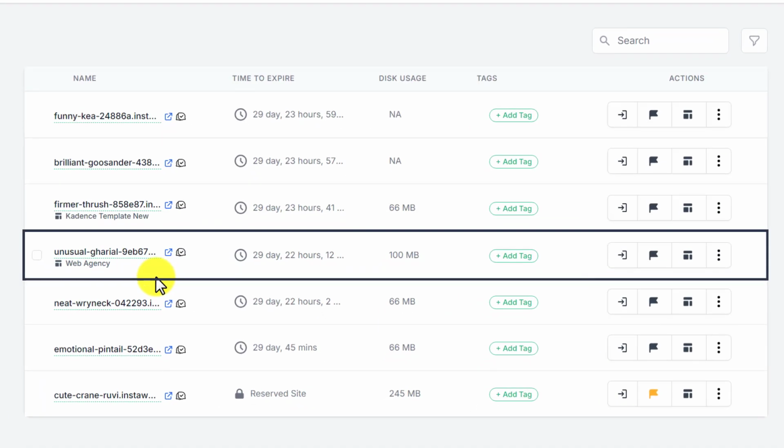After creating your WordPress website on InstaWP, you can easily migrate your WordPress website to the live URL. You can do that by using the InstaWP migration tool. Let's migrate our website to the live URL. So this is my WordPress website and I want to migrate this website to the live URL.